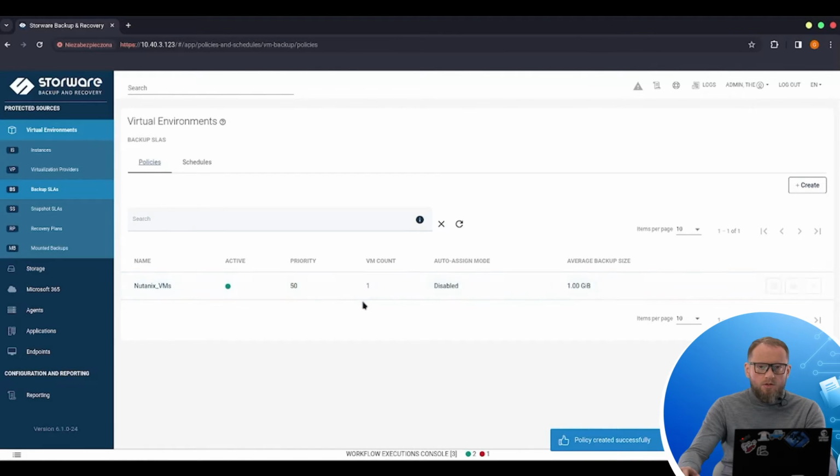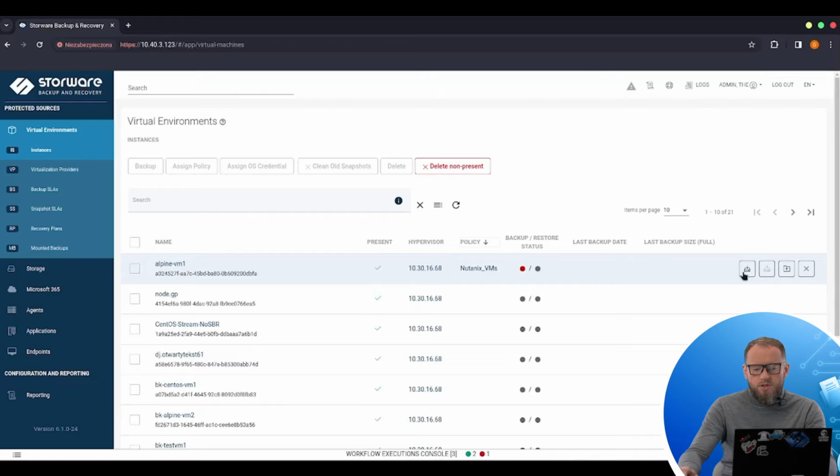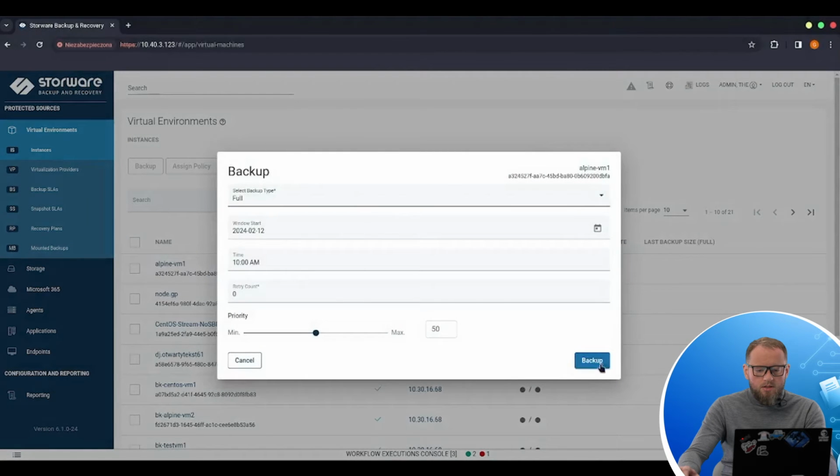Of course, I can wait for the schedule to execute this backup. I can also execute it from the backup SLA's view by hitting this button that is called backup right here. In case I had more than just one machine inside this policy, this would trigger a backup for all machines inside the policy. And I can also go to the instances view. I can find my machine with the assigned policy, and I can run a backup for a single machine by hitting this backup button right here. So let's start a new backup.